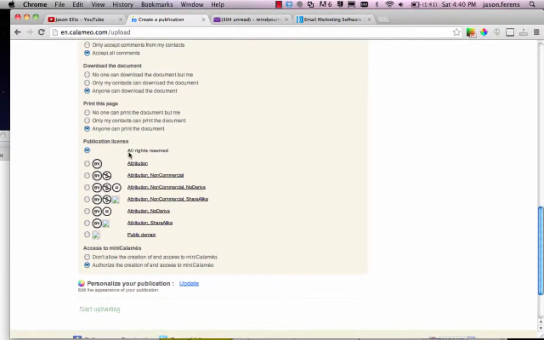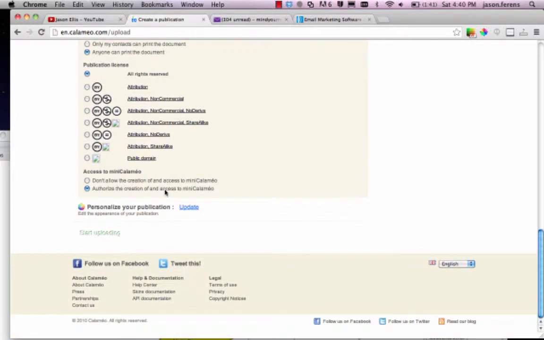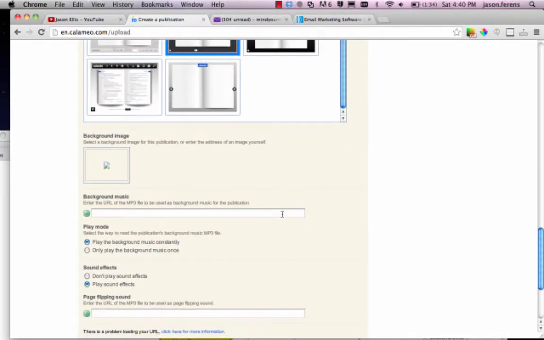You want to make sure it's specified all rights reserved. Just leave that the default. And you want to authorize the creation of and access to mini Calameo in case people want to do something with this. Under personalize your publication, just leave that the default. You don't have to touch that. You don't have to worry about a background image.